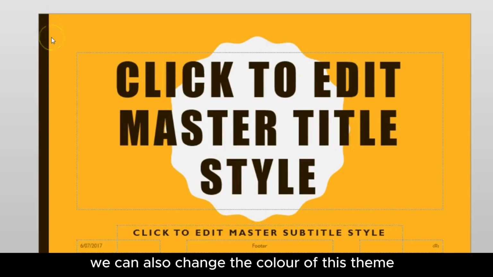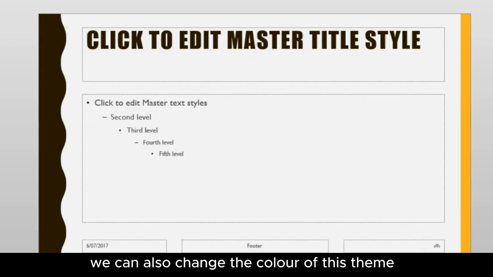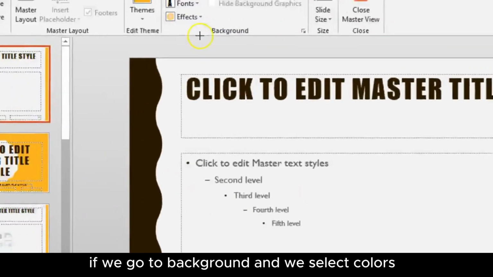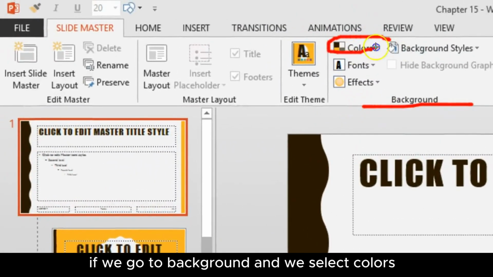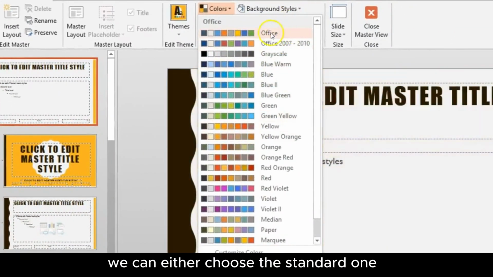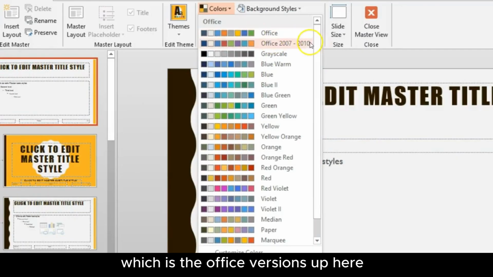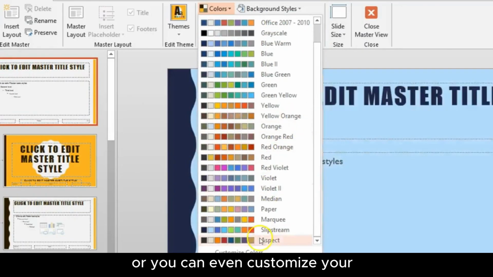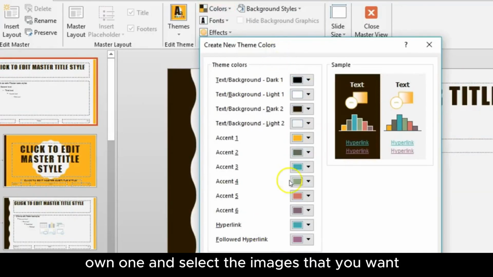Additionally, we can also change the color of this theme, and that's very easy. If we go to Background and we select Colors, and there's heaps to choose from, we can either choose the standard one, which is the Office versions up here, or we can choose our own one, or you can even customize your own one and select the images that you want.